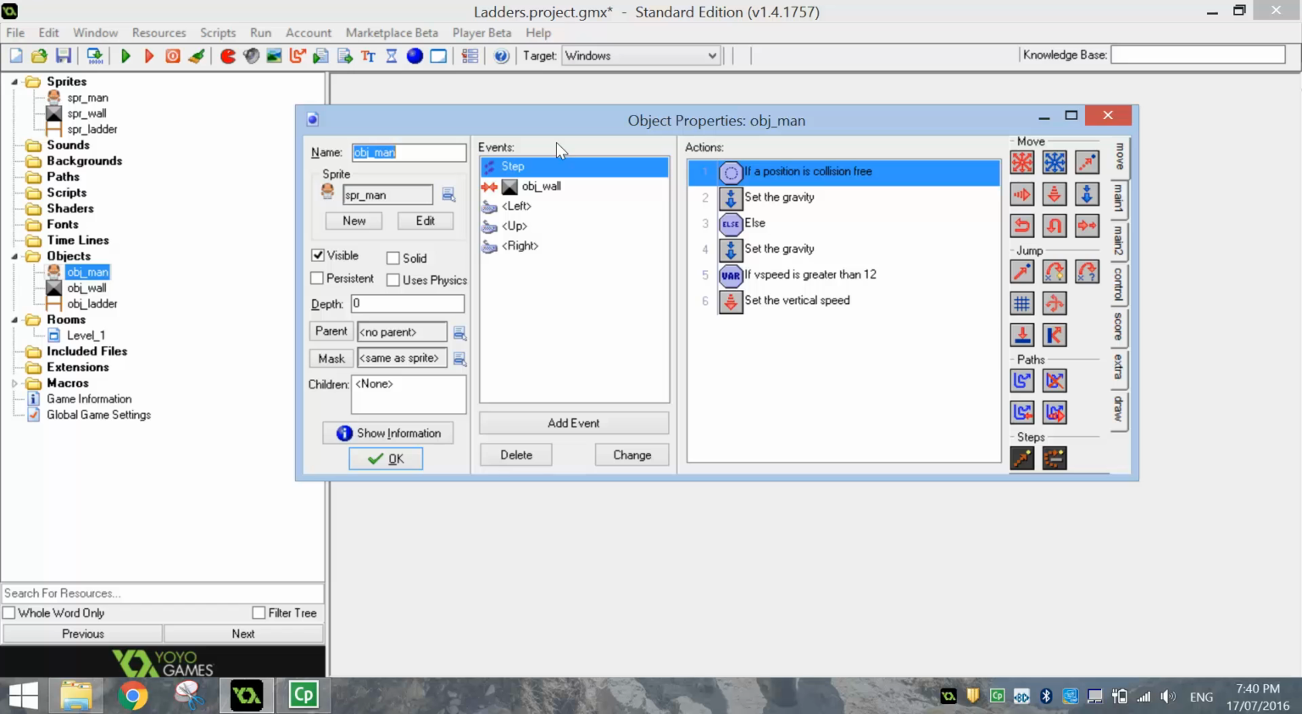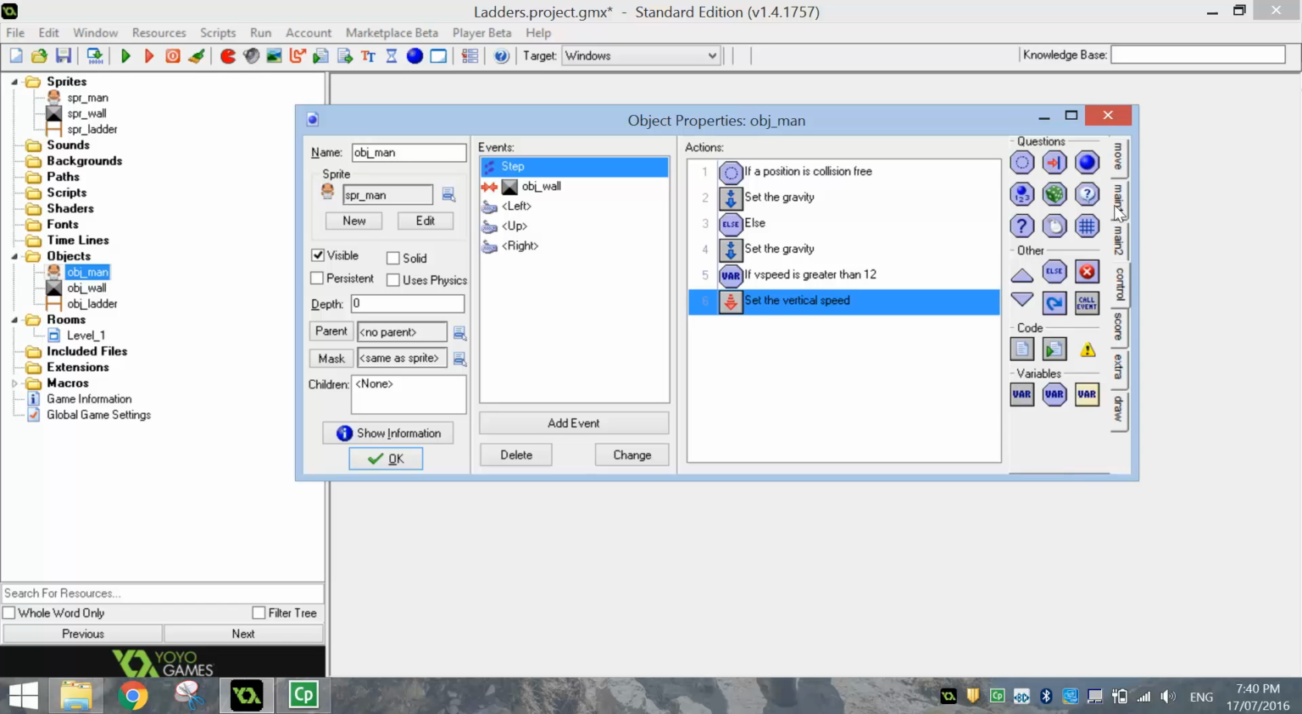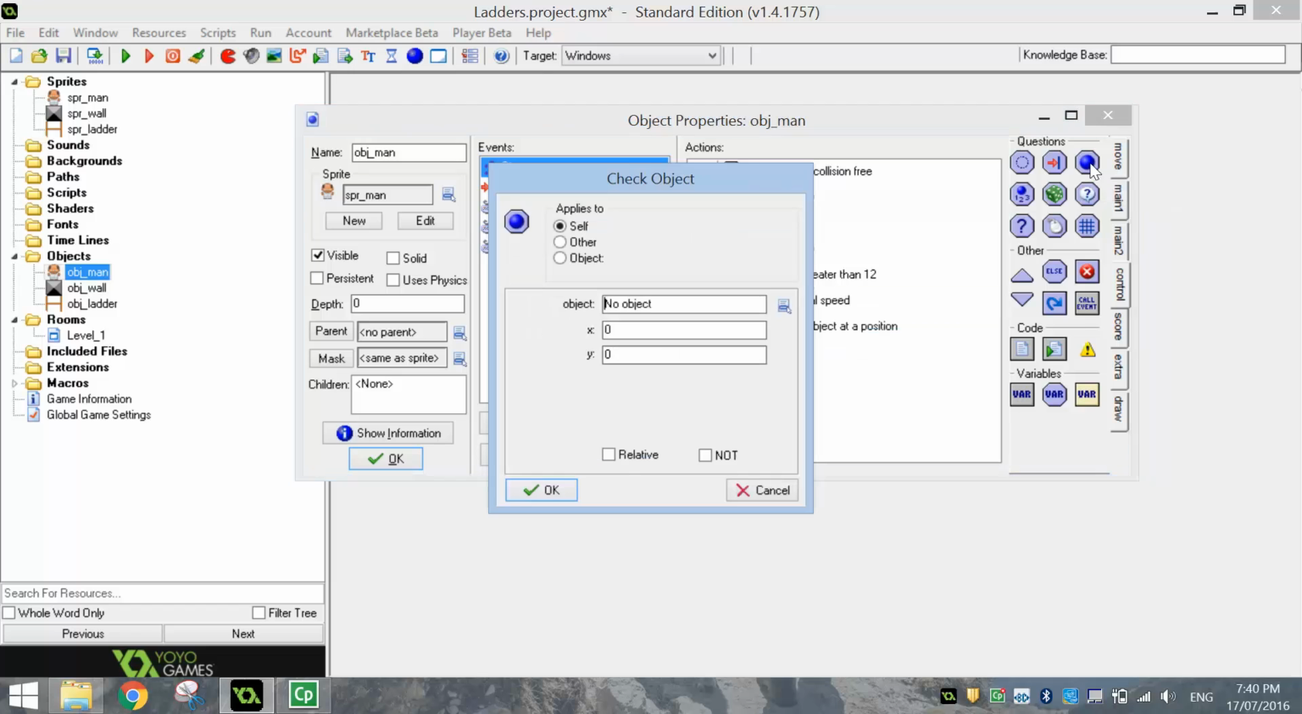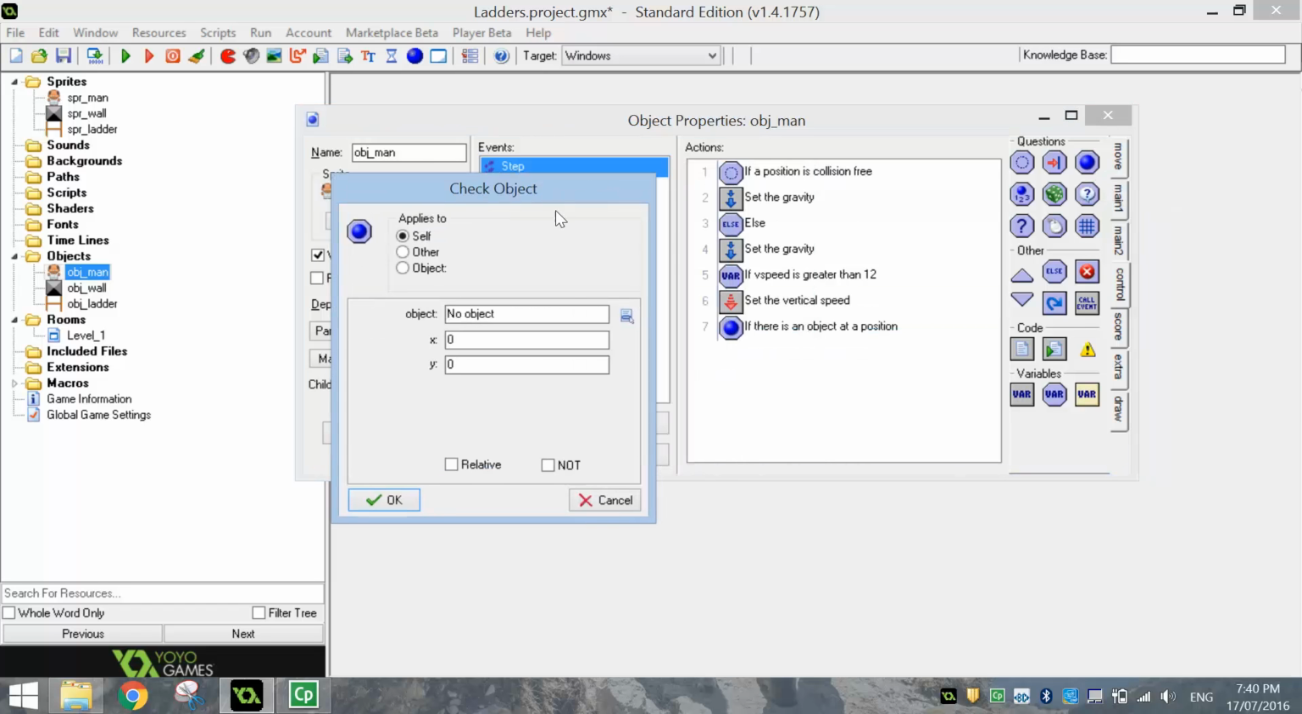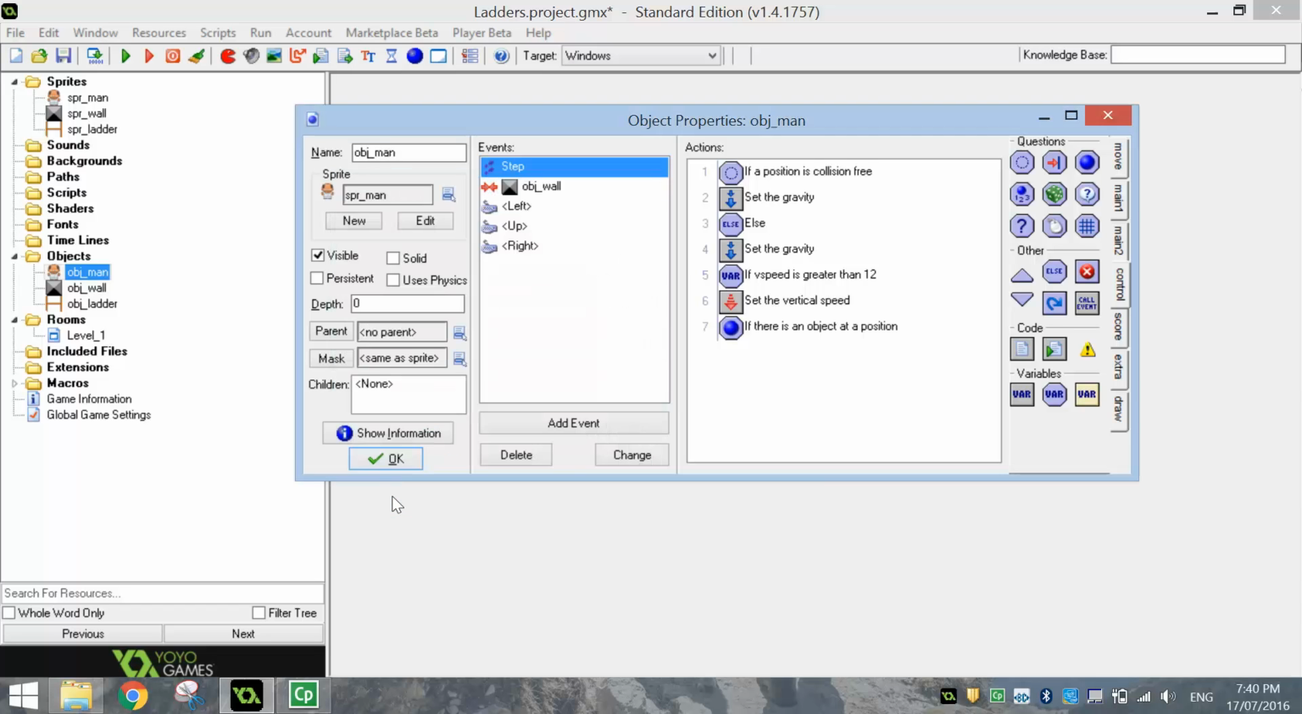Okay, we're going to start on the step event, and we're going to go right to the bottom here. And we're going to go to the control tab first of all. We're going to click on this blue ball at the top, which is the check object. Okay, once we've got the check object thing in, we're going to change our object to object ladder. Okay. The X and Y will stay at 0, and we're going to check relative. Then we're going to click OK and open up a block of events. So hit this up arrow here.